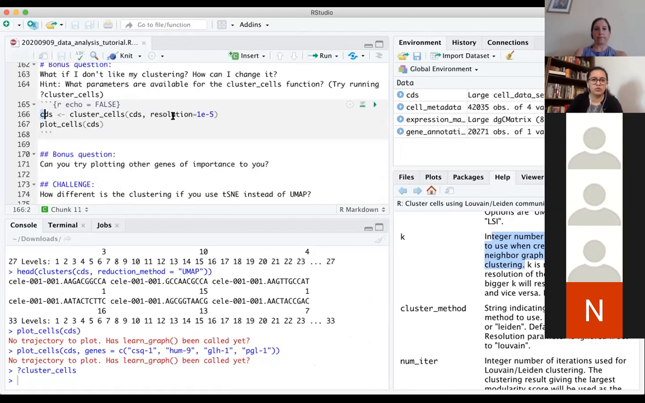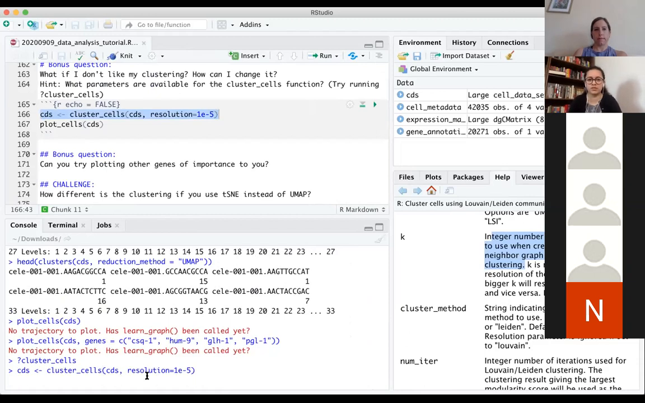So what I'm going to do here is use some resolution and cluster the cells again, and then replot the cells.